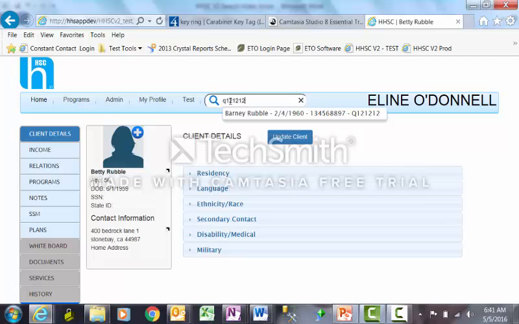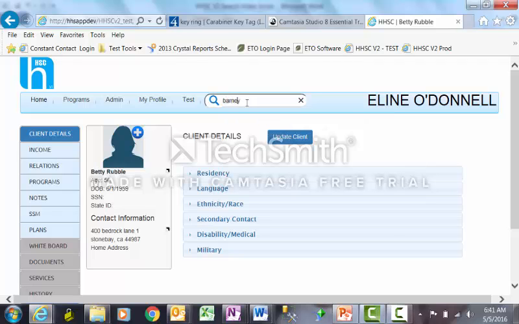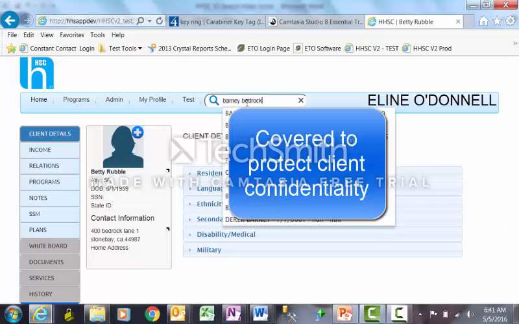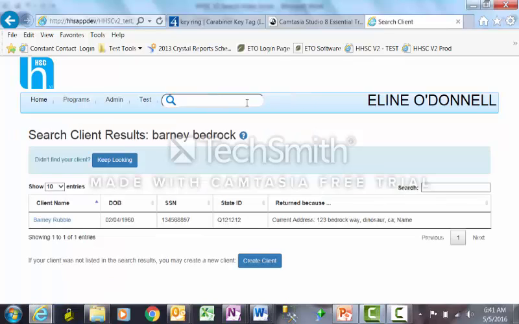Let's say that I want to find someone named Barney that lives on Bedrock Street. So I type in Barney Bedrock and hit enter. The system will look through the entire database to find the words Barney and Bedrock in any of the fields you can search on. As you can see, it found someone named Barney Rubble that lives on Bedrock Way.